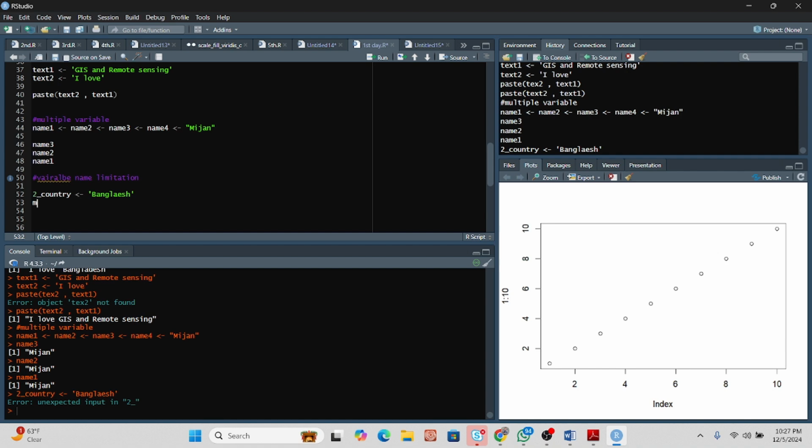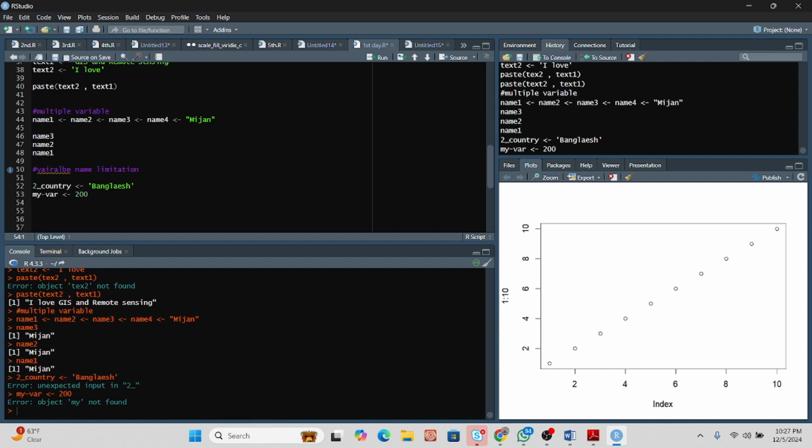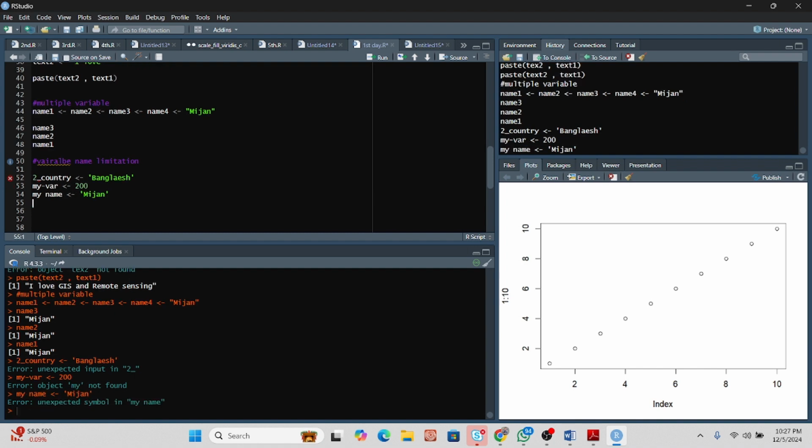So this is one limitation for the variable. Then you cannot use a hyphen in your variable. Suppose I do it with 200. If I run the code, you can see it will show the problem. Also you cannot use the var keyword. So this is another limitation. Suppose you cannot use any kind of space. Suppose I put here my name and I put the value, suppose my name Mijan, and run it. You cannot use a space in your variable name.